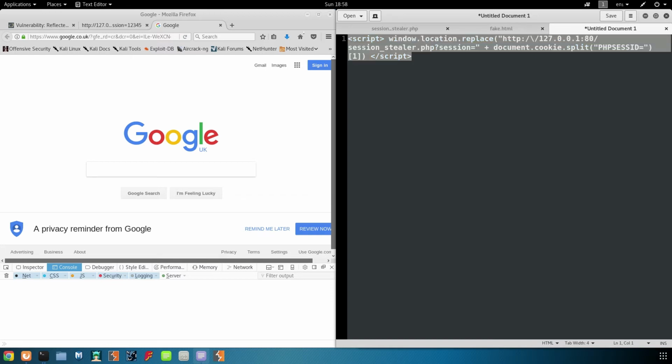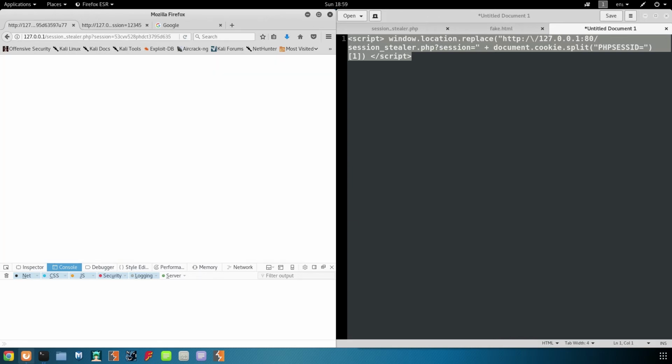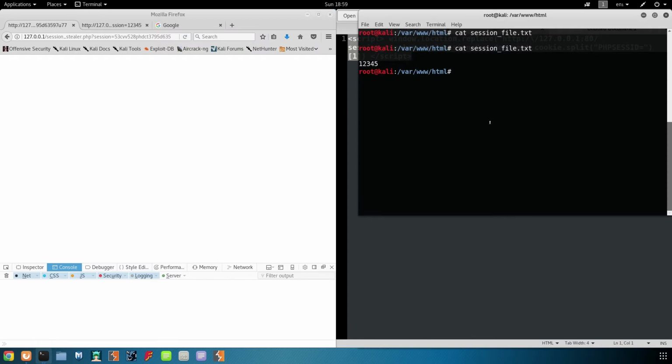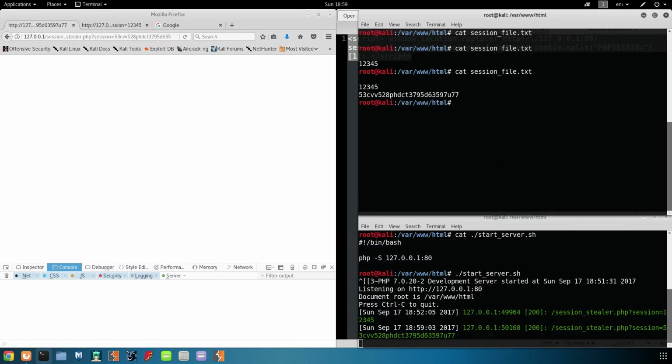So if we paste this into the form field of our application and submit, and we go back to our terminals, we see that there was another access to the web server here. And if we again list the values in the session file, we can see a second line has been added with the value of our session token. So the attack does work.